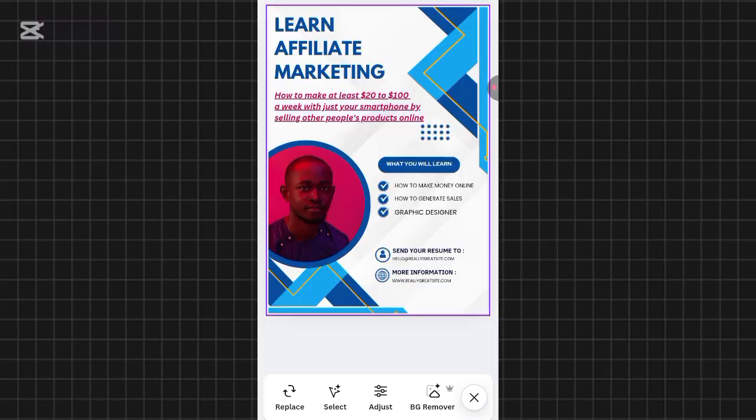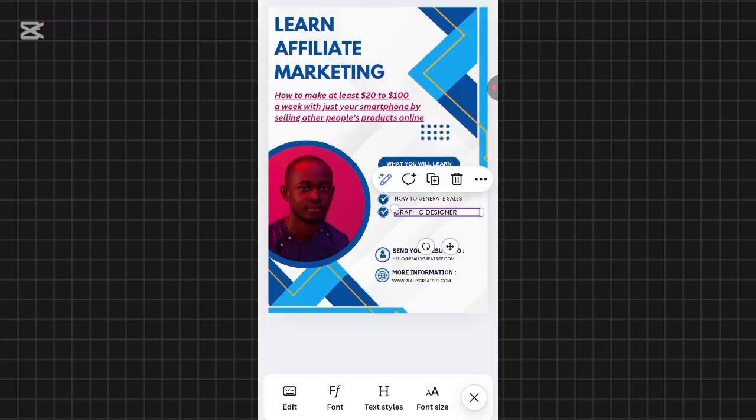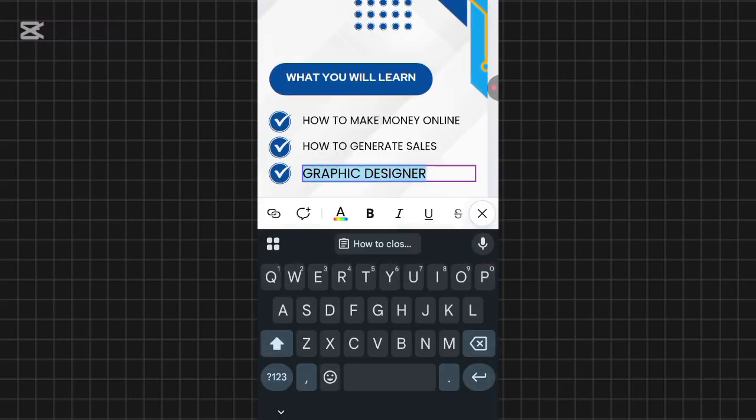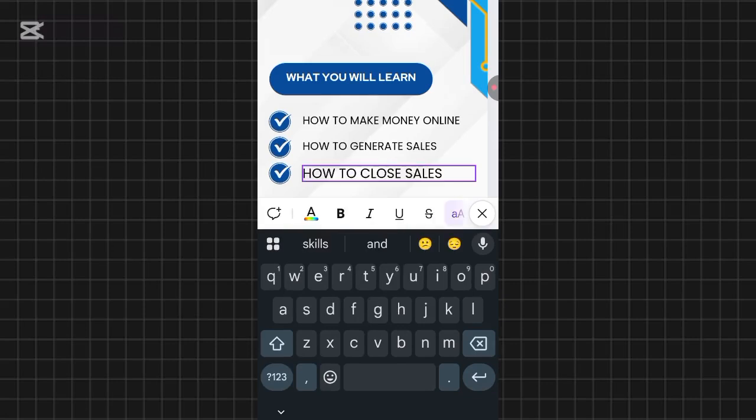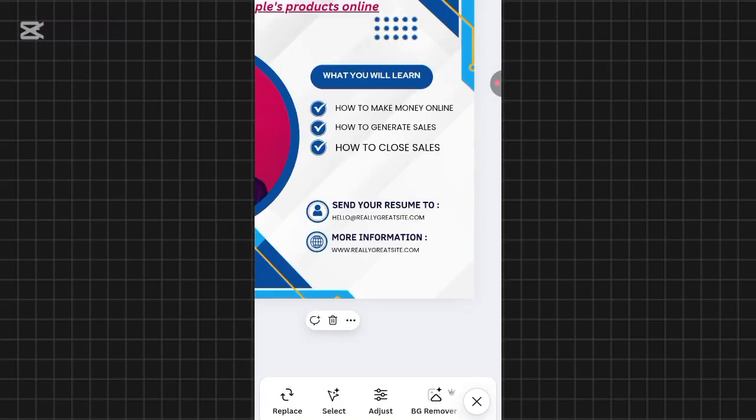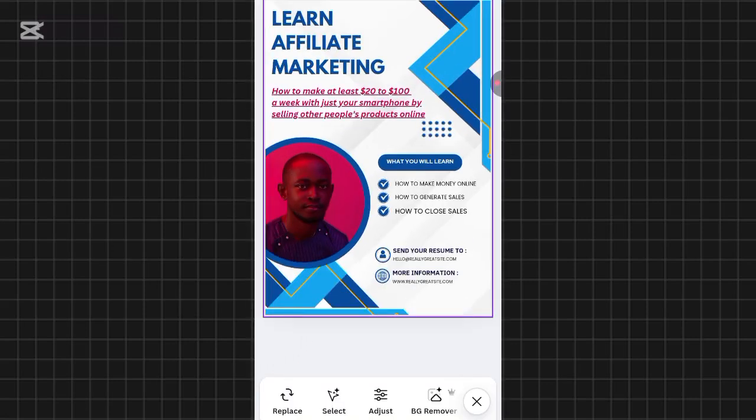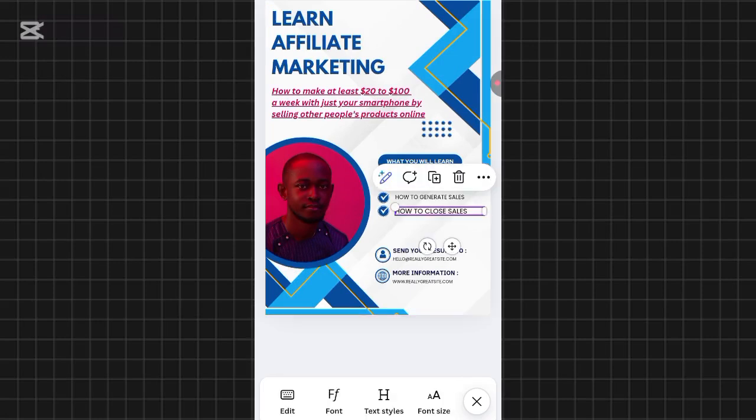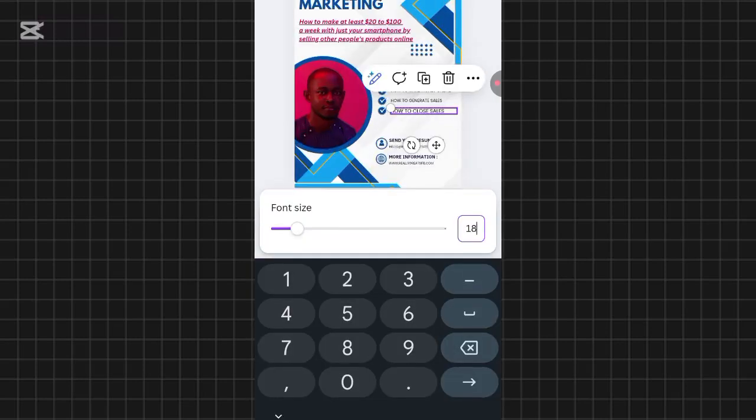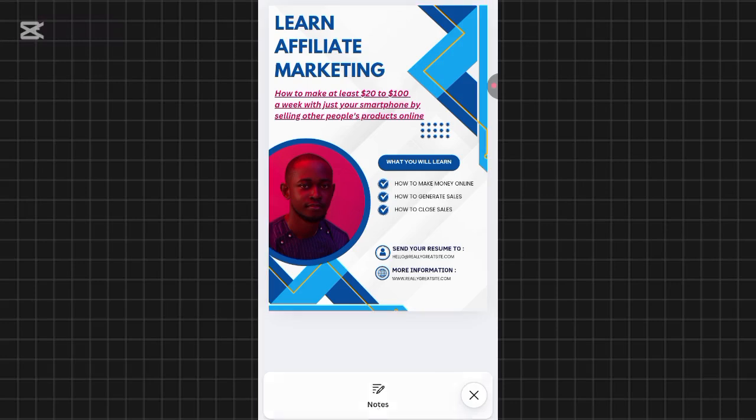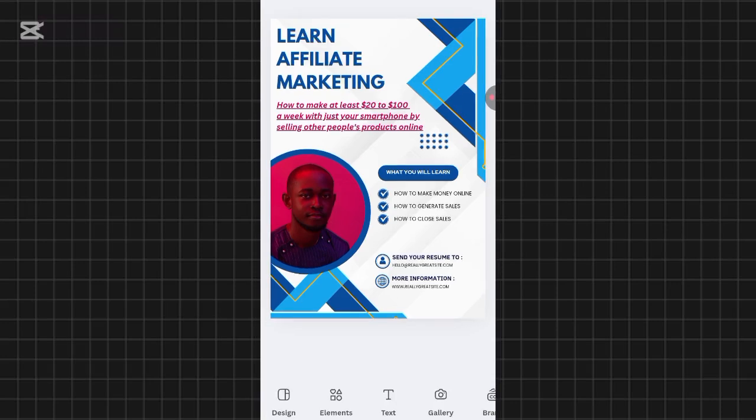So I'll tap on "Graphics designer", then I'll click on edit down here, then I'll paste what I just copied. So I'll reduce the size of the text again by tapping on the text, then font size appears here and I'll click on font size, then reduce it to like 15. Can you see our flyer is looking very professional for affiliate marketing? This is looking very professional.